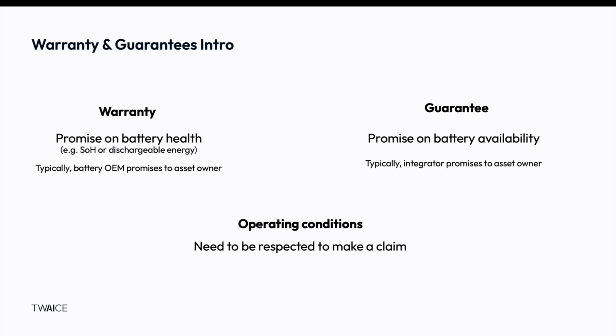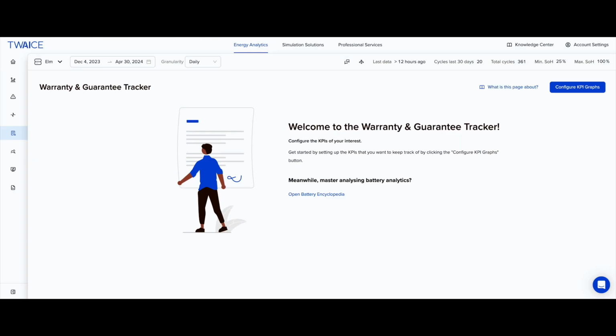Alright, now let's jump into a simple example and walk through it step by step. First, let's open the warranty section from the navigation. Now let's say you're an asset manager, and you want to check whether your integrator has met their availability guarantee over the past few months.